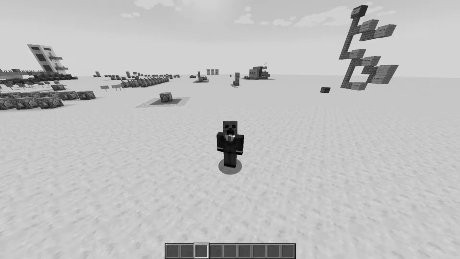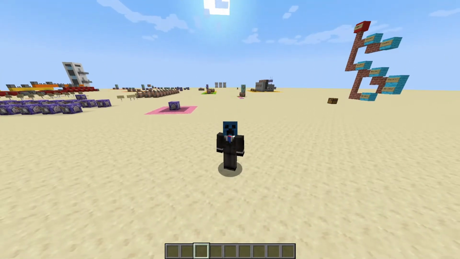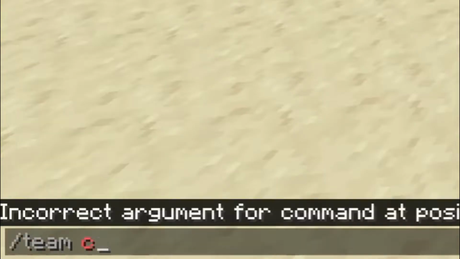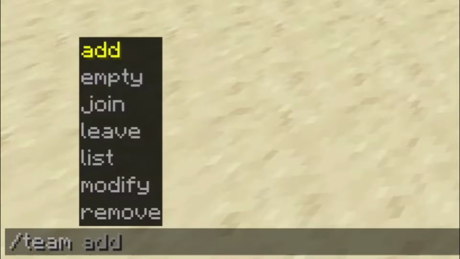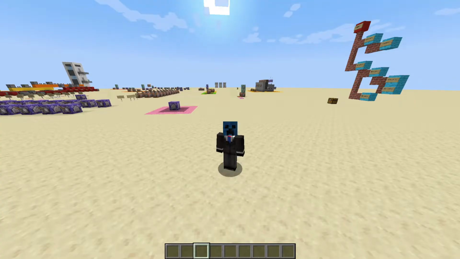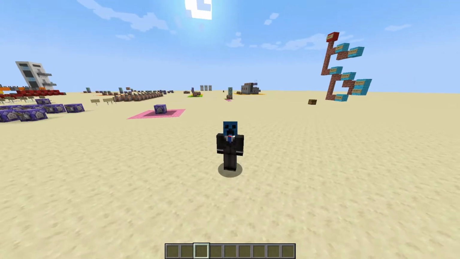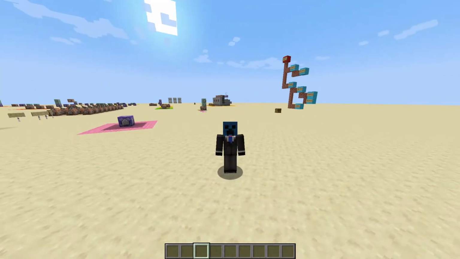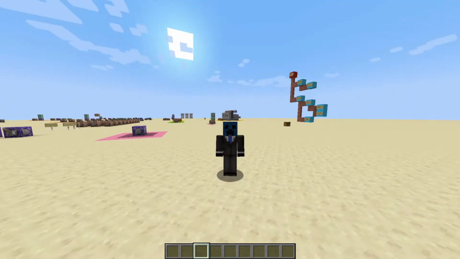Thanks, guys. So, for this part, we are going to be taking a look at the /team command. Right, /team, and there's tons of options. This is a super useful command, which when used with /execute in our next video, is actually really helpful when you get and use functions.